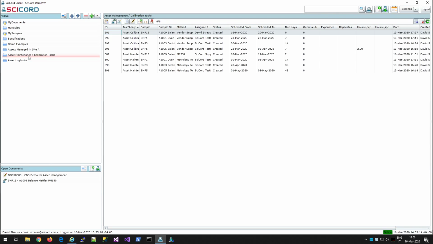The work request or task view displayed is defined to list all scheduled calibration or maintenance tasks. The work request or task may also be viewed in calendar format. This list can be filtered by lab, responsible person, date, or type of task.